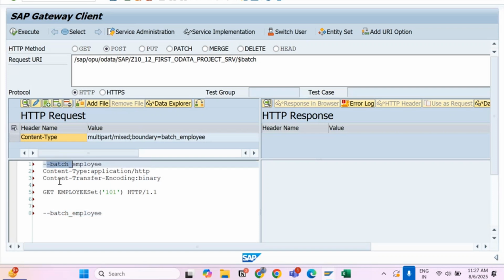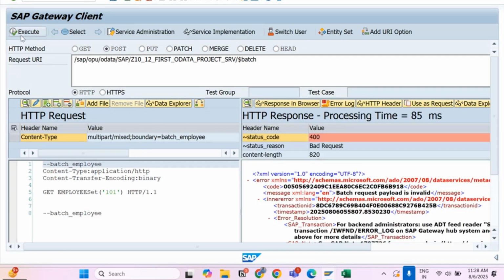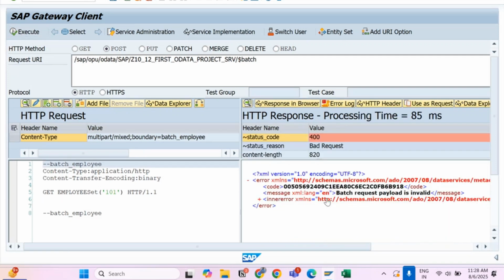So I'm starting the batch, calling the get, and then we are going to perform the execution. I will do the same and click on the execute button. It is saying bad request, so there is some problem. Let me check what's the problem here. My batch employee, content type is fine, application HTTP. Content transfer encoding is binary. Then get we are implementing. It looks good. Why is it showing a problem?